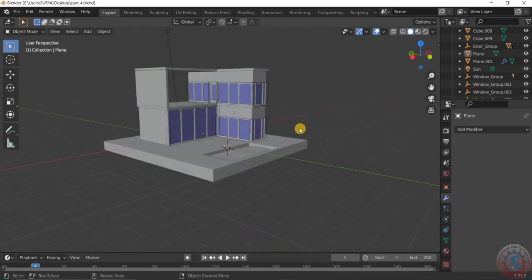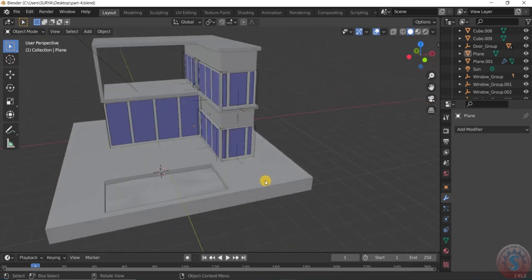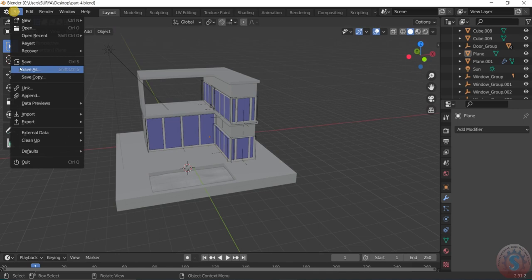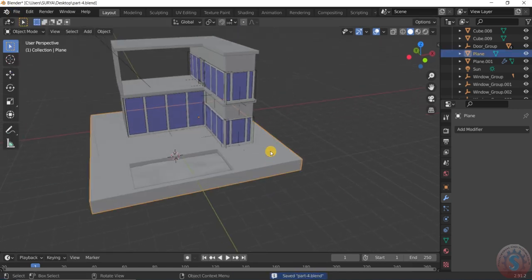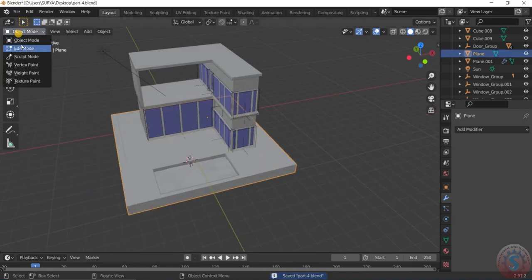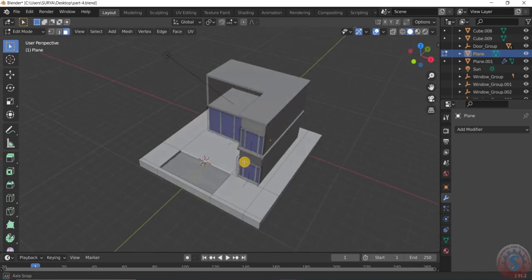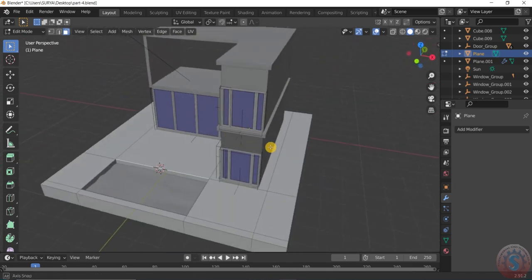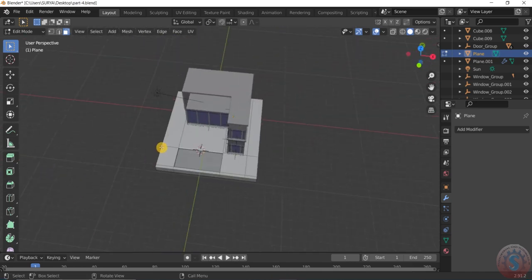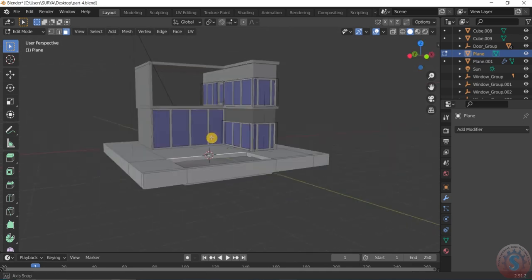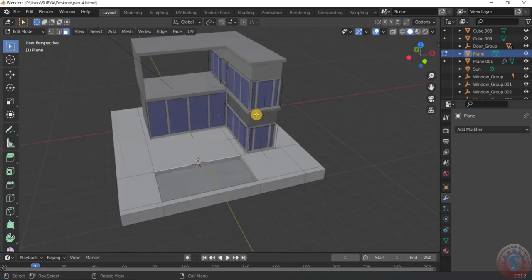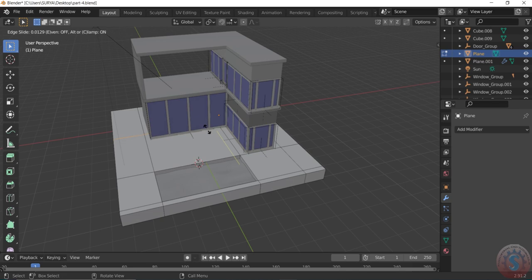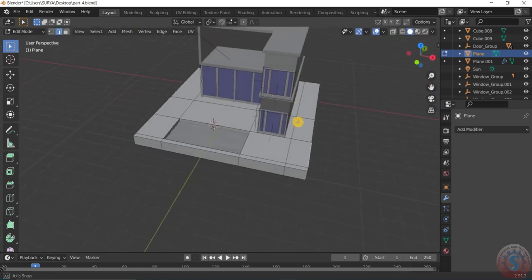Now I want to create a grass. For this I want to select the object and go into the edit mode. I want to separate all of the planes on the object. How to do this? By using the Control R key and give the loops, as much of the grass area as you want.